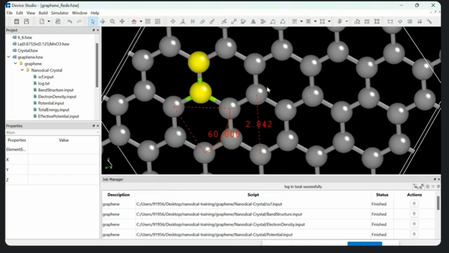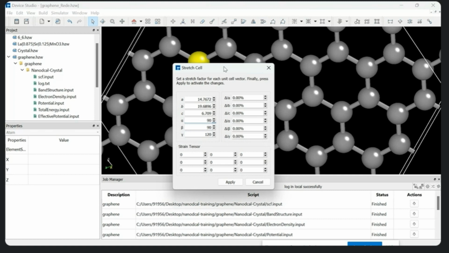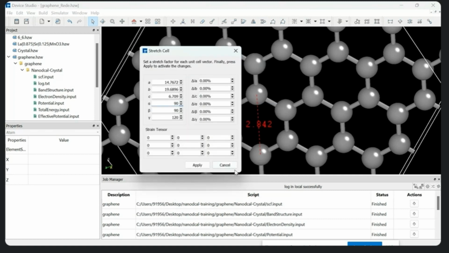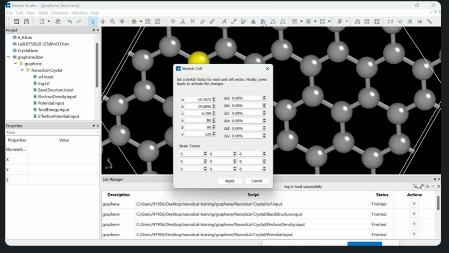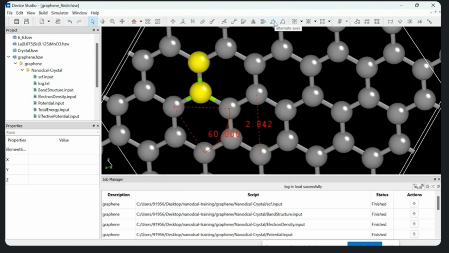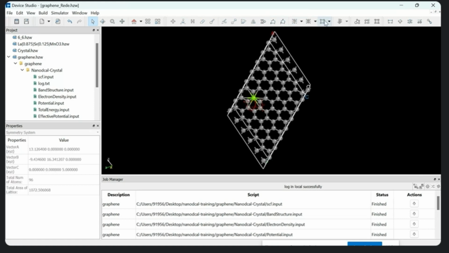I am explaining to you about the interface, how it can be helpful. If you want to stretch the cell, you define some strain vector. Strain stretching is also there, that can be performed. This is basically for stretching the cell, or you can alternate the axis ABC, alternate the coordinates. There is also a wrapping option. You can wrap the particular atom.